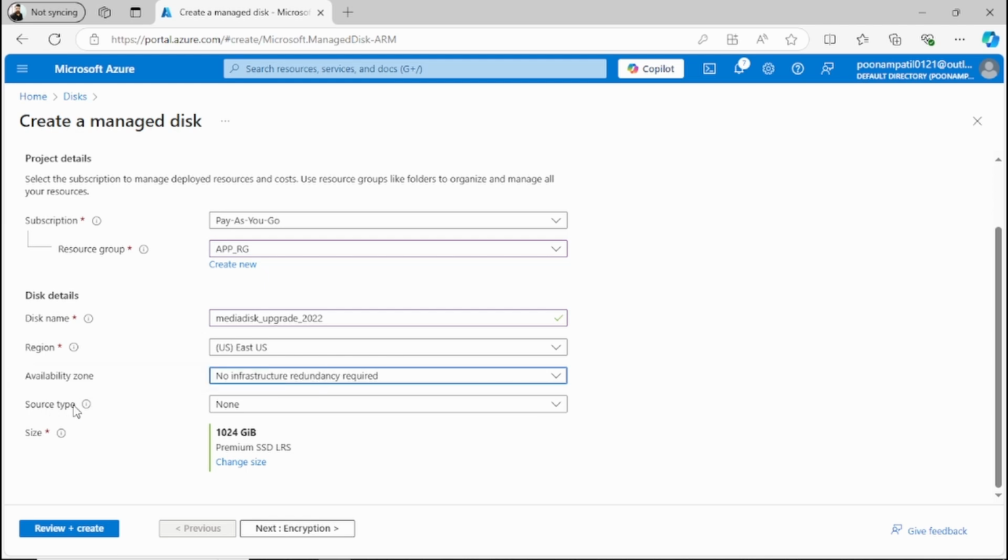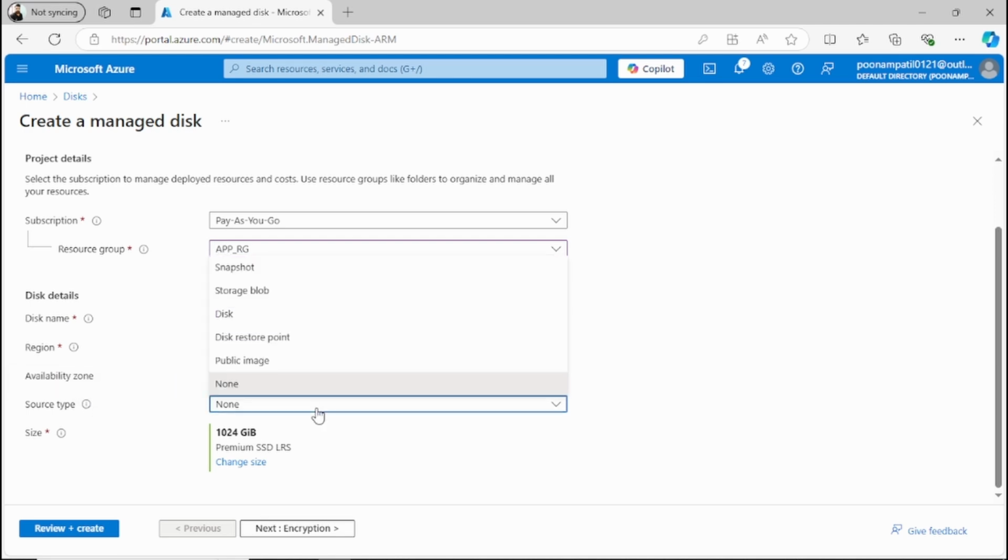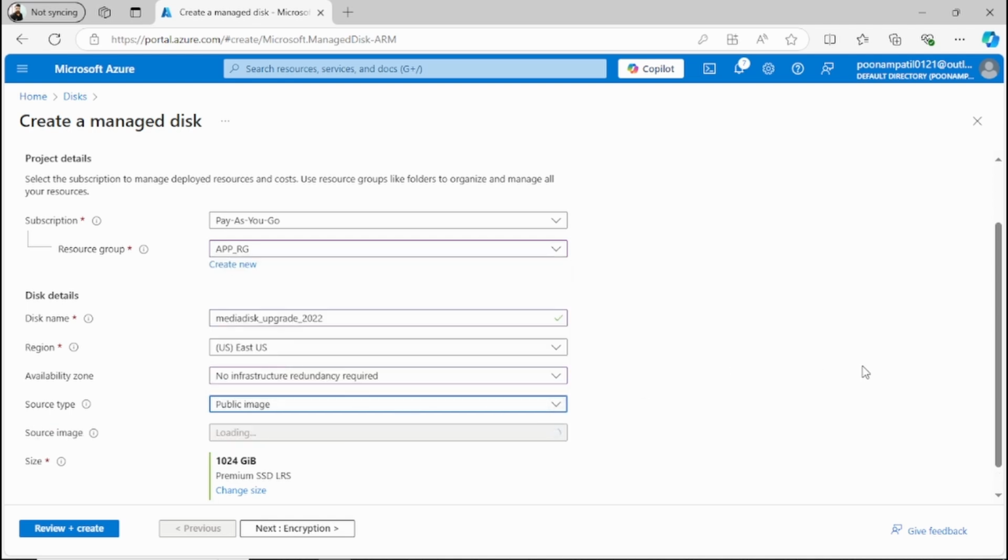This is the source type. If you see here, it is the type of Azure resource to use as a source for the creation of this new disk. We have multiple source types. We can create this with a snapshot, we can select storage blob as well, the same as a disk, then disk restore point, and then public image. So here we are going to use the public image option.